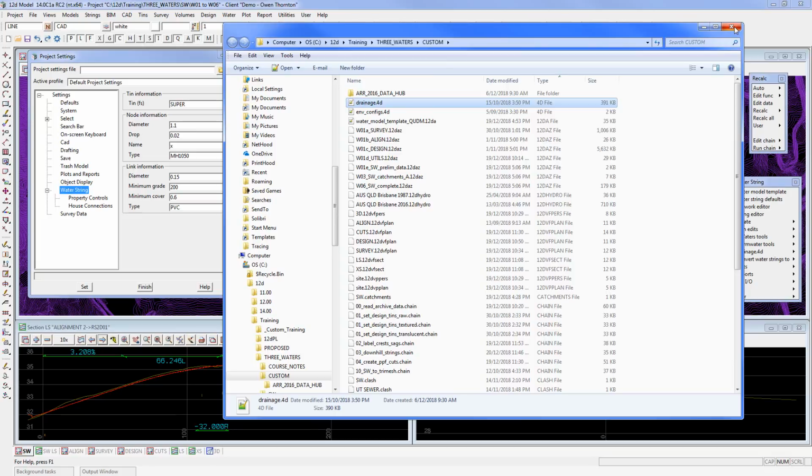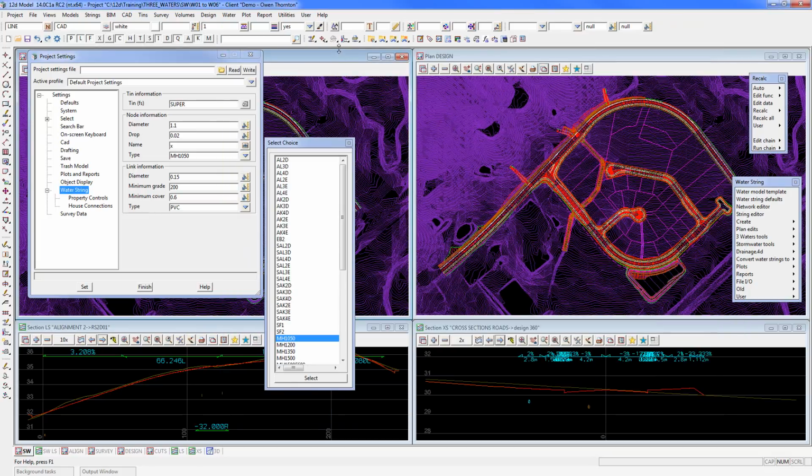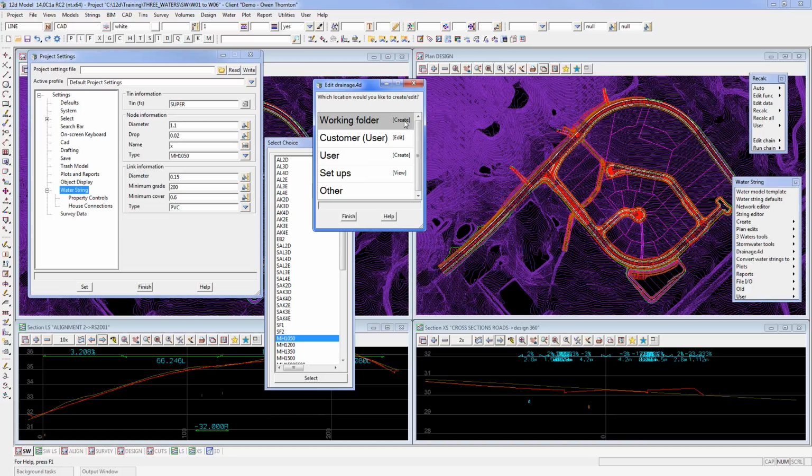Okay, and in fact, we're getting a bit ahead of ourselves here, but if I were to show you the new drainage.4D editor, you can see here that I can tell that 12D's found the drainage.4D in the customer user folder because it says edit there rather than create. It's found one in the setups folder as well, but I can't edit it there. It's a read-only folder, that setups folder that's installed with 12D.